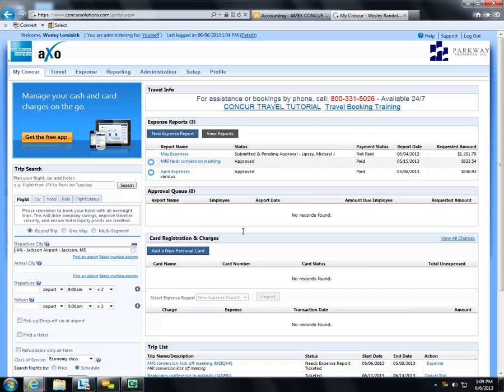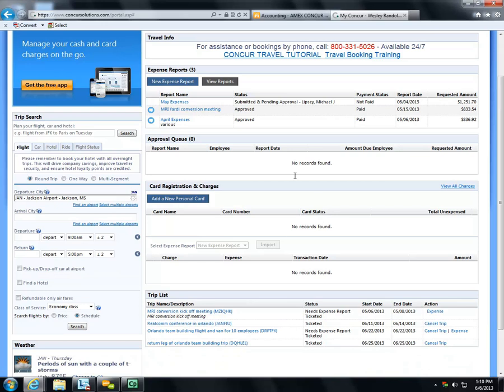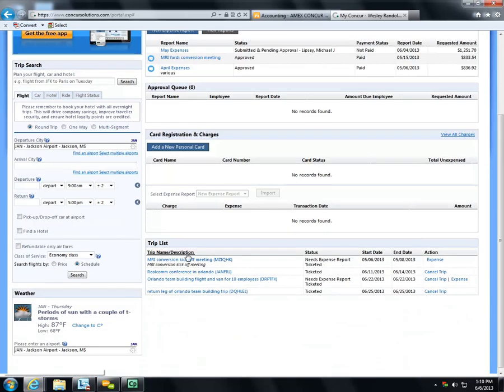I've got an approval queue because I approve expense reports for other people. So anything that's needed for me to approve is going to show up there. I've got my credit card link, so I have an American Express card that's given to me by the company, so any charges that I would need to expense would show up here. And then I have upcoming travel. So this is some trips that I've taken that show up that I might need to do expense reports for.